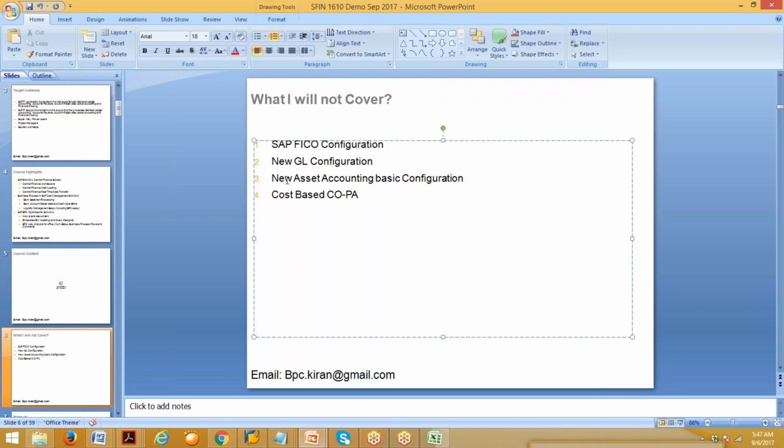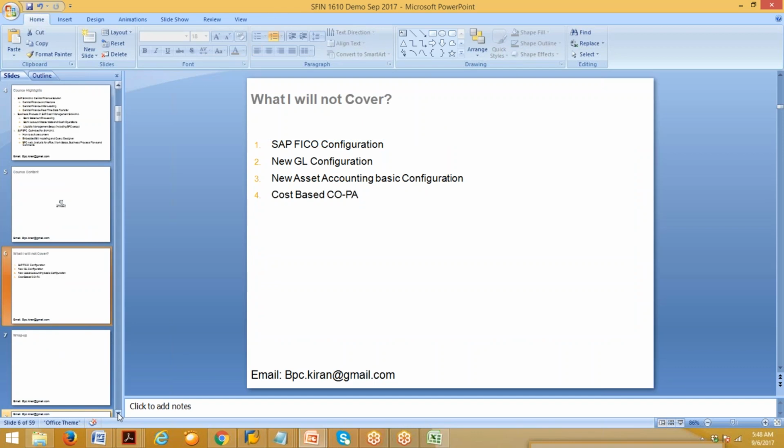I'm not going to cover new asset accounting like new GL, new asset accounting. I'm not going to cover, and also I'm not going to cover cost-based COPA. I will cover account-based COPA. I will discuss how the account-based COPA is integrated with the universal journal table, but I will not cover cost-based COPA. So these are the main things in my course.